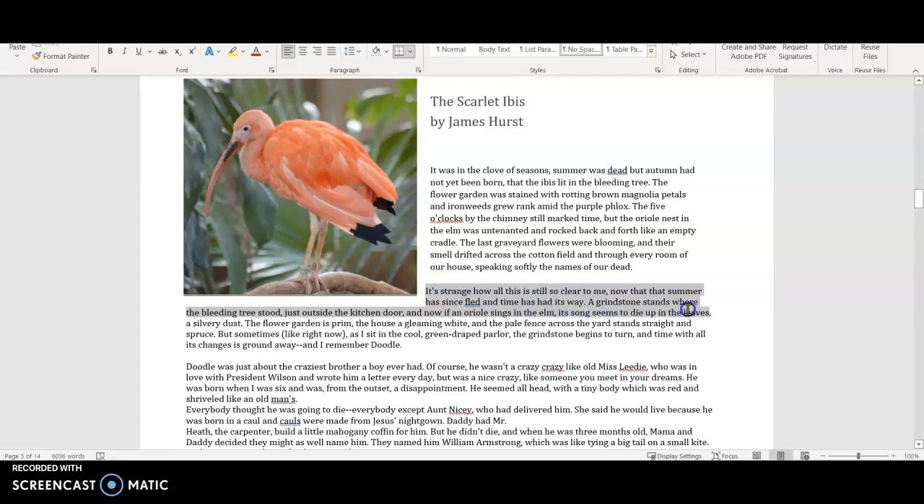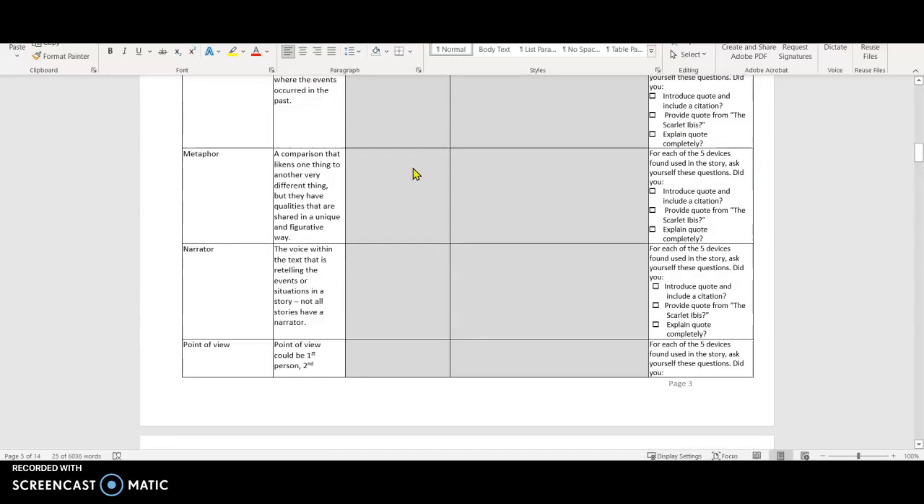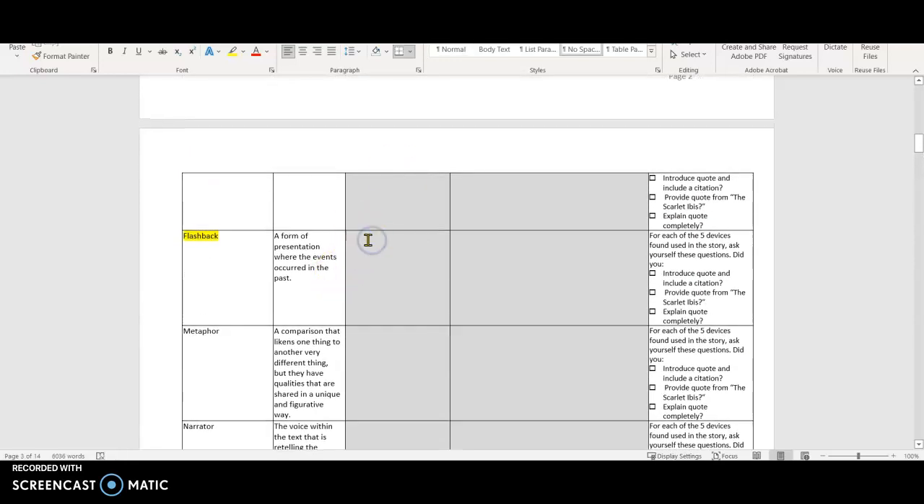All right, and all I'm going to do, let's just say right here. No, I'm going to do this part. "I sit in a cool green draped parlor. The grind begins turning time with all its changes is ground away. I remember Doodle." So I'm going to copy that. I'm going to scroll up here to flashback. I'm going to paste that.